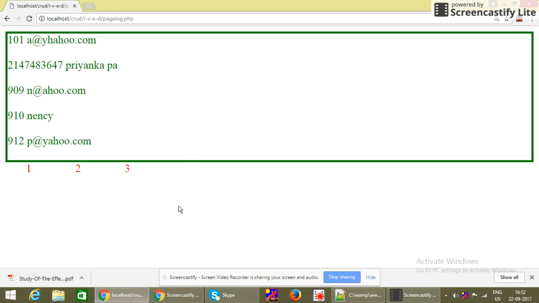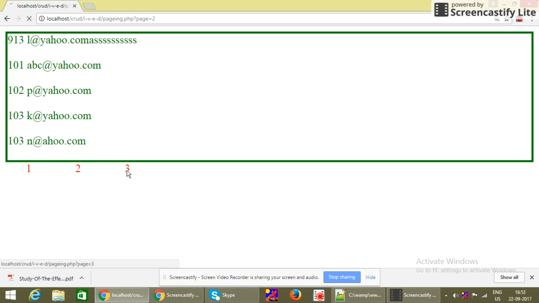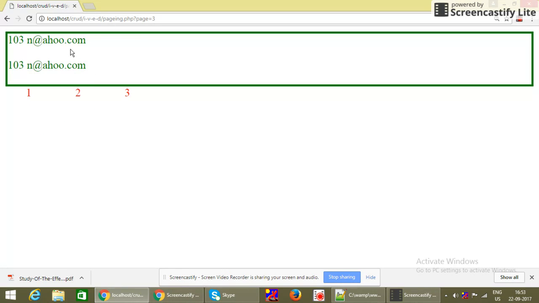Navigation in PHP: as soon as I click on link 1, there are a total of 5 records. Next, if I click on page, that is link 2, the output is the records after the first 5, so 6, 7, 8, 9, 10. Likewise, at the end there are only two records on page 3. So this is my output.